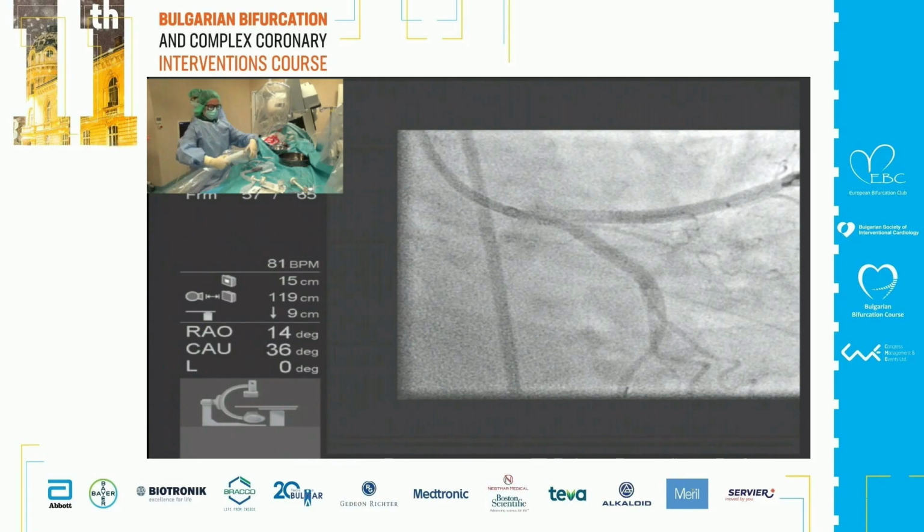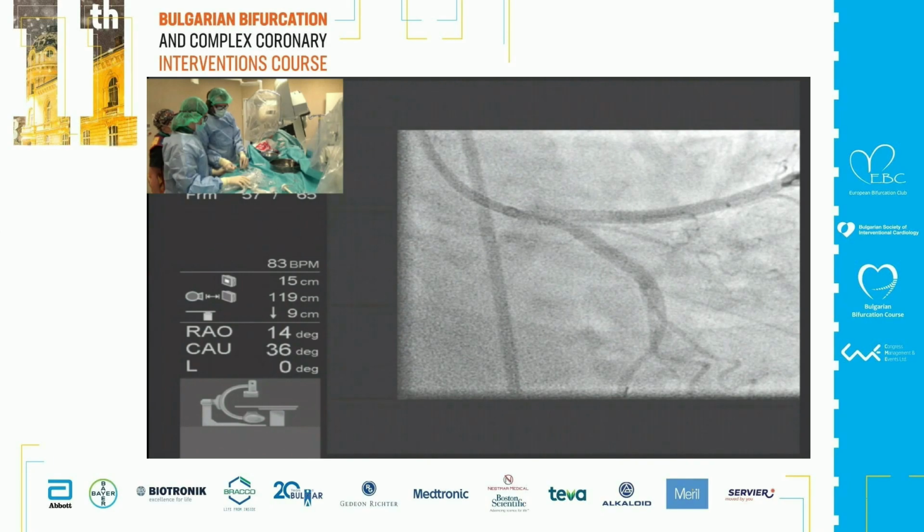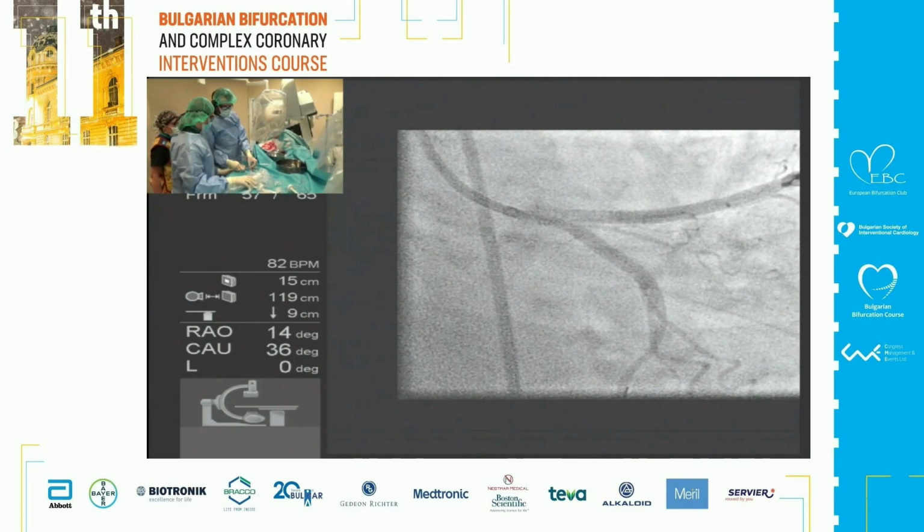Yes. I think we use balloons that allow us to have 3 diameters, and they are following the rules. So maybe we have 2 big circumflex and 2 small LADs. That's possible, but you have a functional bifurcation there. Interesting. Okay, thank you.